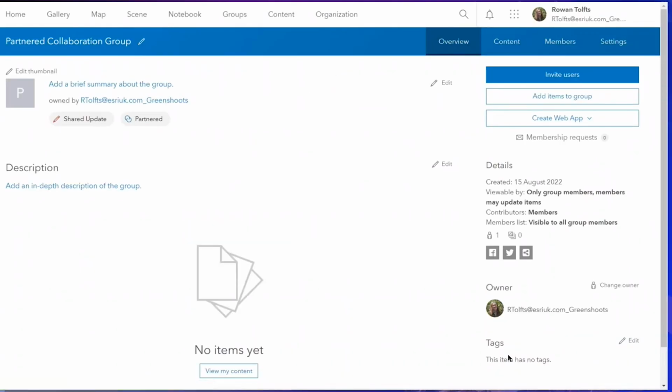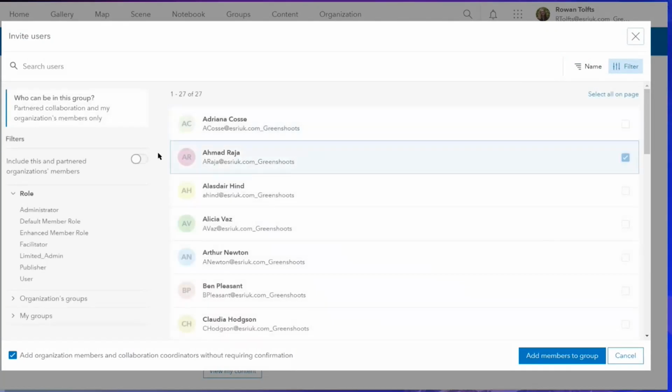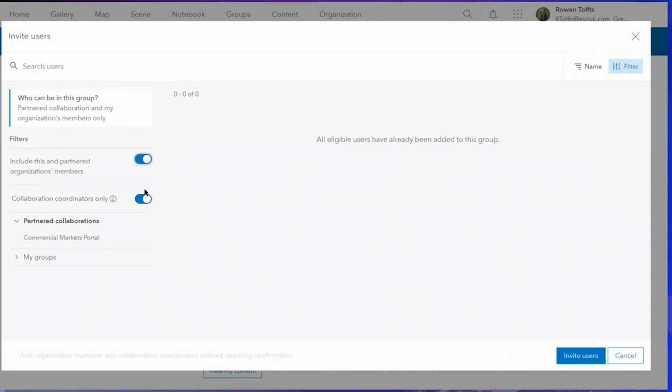The option to create shared update groups is reserved for those with the administrator or facilitator role, but you can add the permission to any custom role you like. We can see that this group has the tags shared update and partnered, which helps you find it easier in a list. And we're just going to add someone from the partner organization, which just happens to be an account that I have on it.